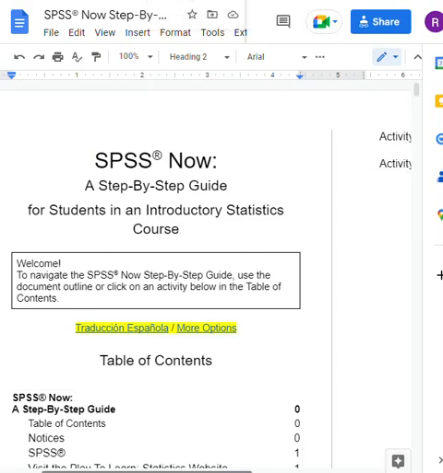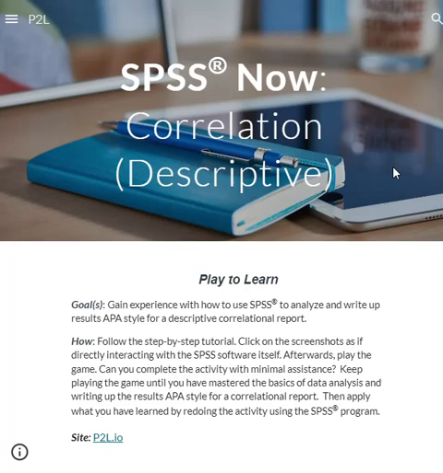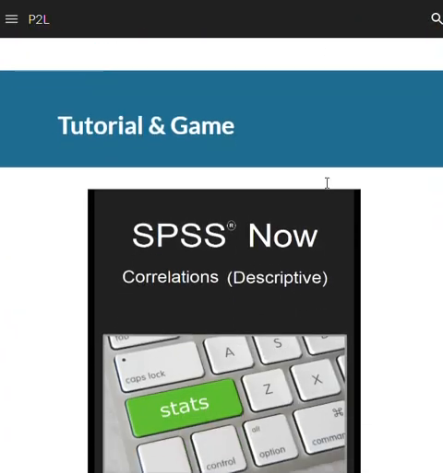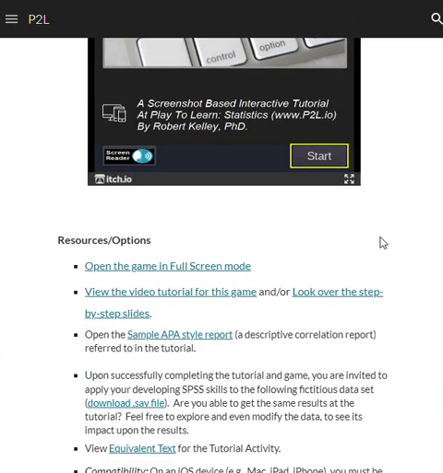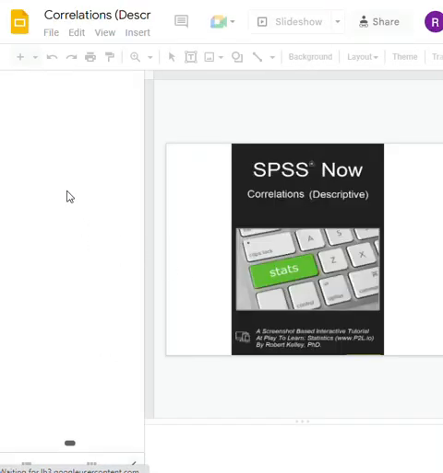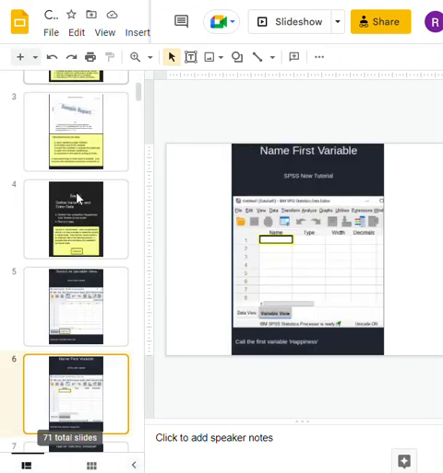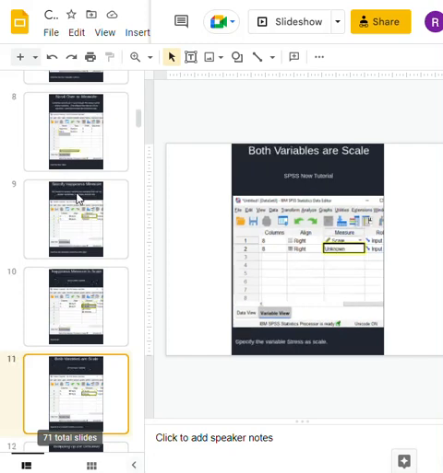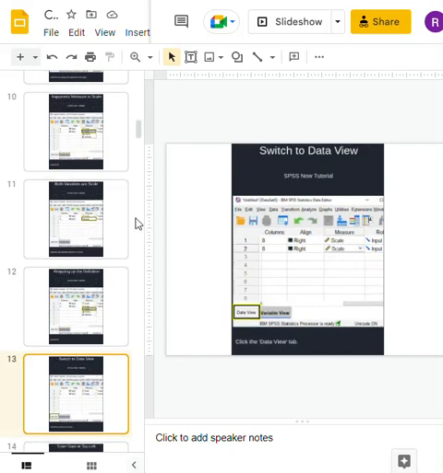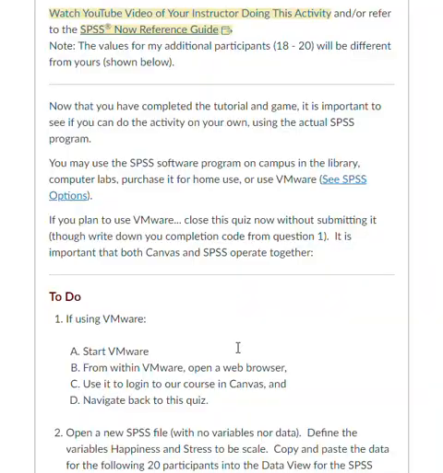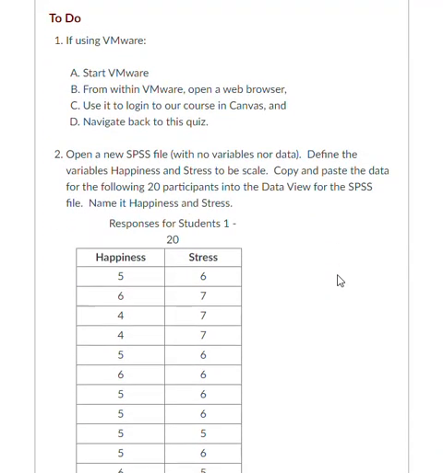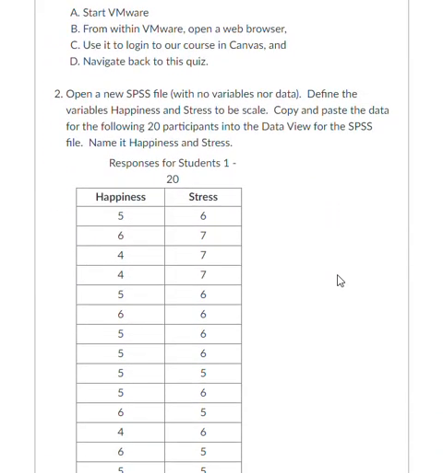Another thing that I want to point out is that on the Play to Learn site for this activity, when you did it as a tutorial game, there's also step-by-step slides. So this is kind of neat because you can go through each of the slides as they appeared on the tutorial, and you have a lot of control just jumping from one slide to the next. So you have this video, you have the book, and you have these slides, all different ways to help you with our current activity using the actual SPSS. Okay, so we're in VMware, we're set up. Let's take a look at what question 2 asks us to do.